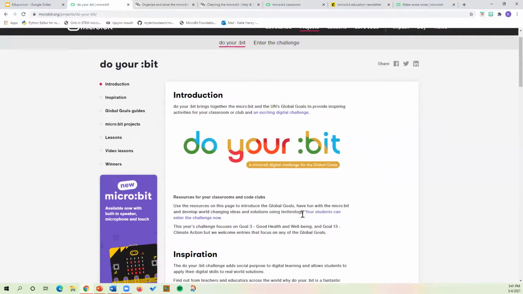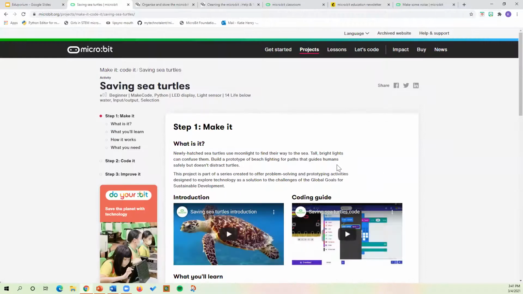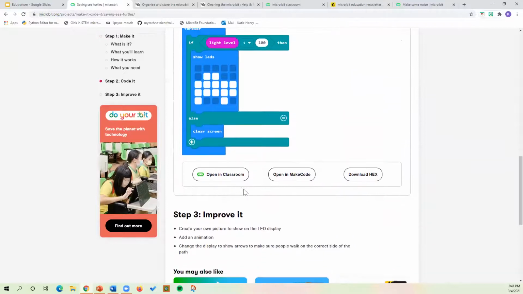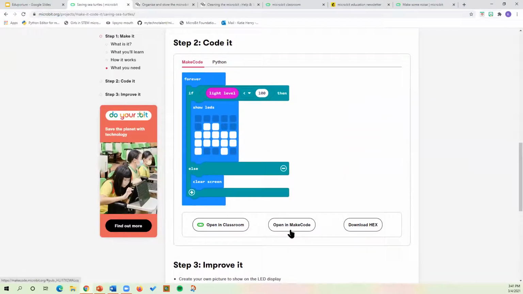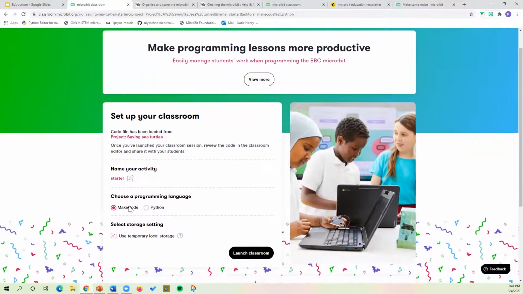I wanted to demonstrate for you the Safe Sea Turtle project in the classroom because I think it's a great way to get started if you're brand new to the Microbit. So before we opened this project in MakeCode, and that was when I was just programming it for myself, but as the teacher, you may want to open this in the classroom so that you can share it with your students. So once you do that, you can set up your classroom. It's already been named for you, Saving Sea Turtles. And you just have to choose how you want your students to code it. And today we're focused on MakeCode, so we'll stay here.